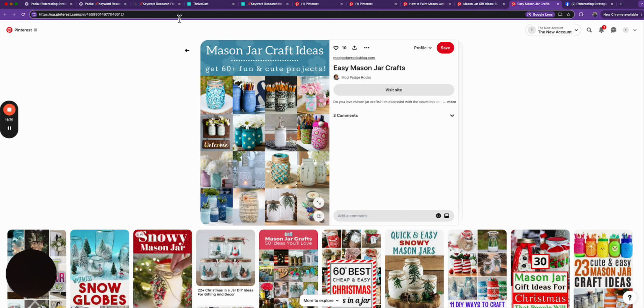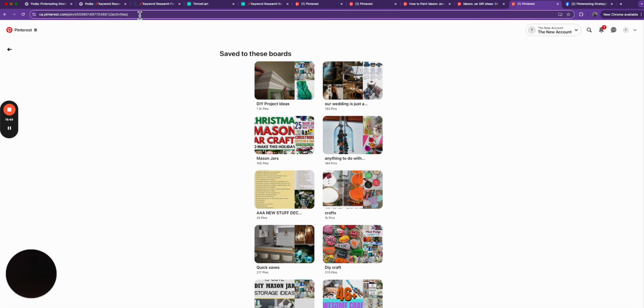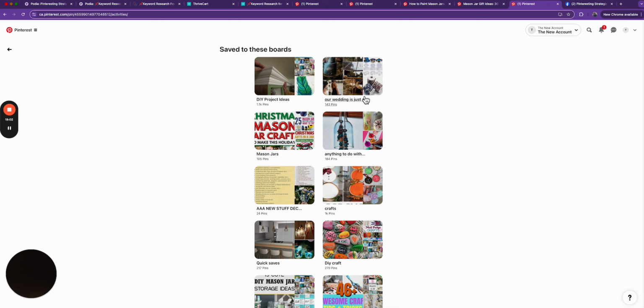One thing I like to look at to see if I have explored my major ideas well is a well-ranking pin. So the pin URL is up there, and I'm going to put /activities on the back of it, and it's going to show me boards that it's been saved to, and I'm checking to see if I've fully explored the major ideas that could come out of my cluster. So here's somebody saving mason jar craft ideas to a board about their wedding.